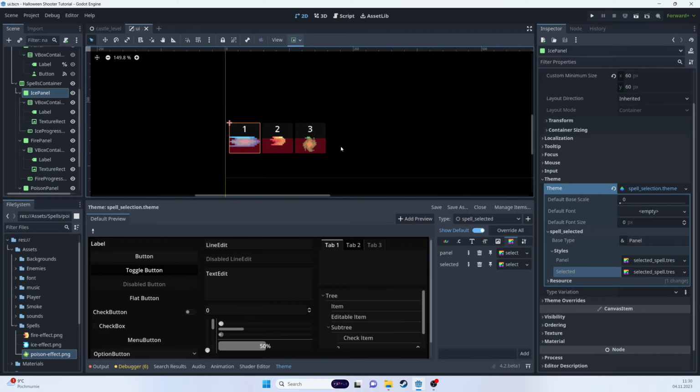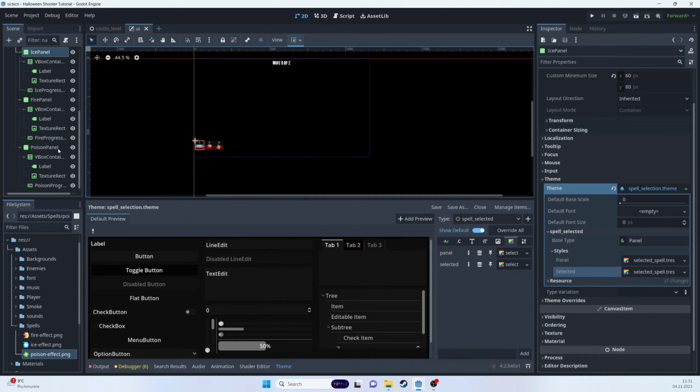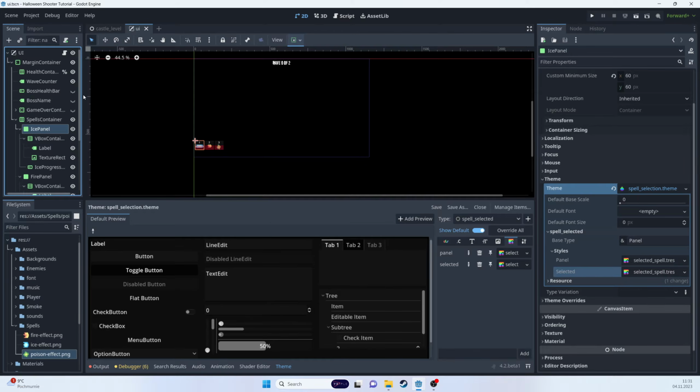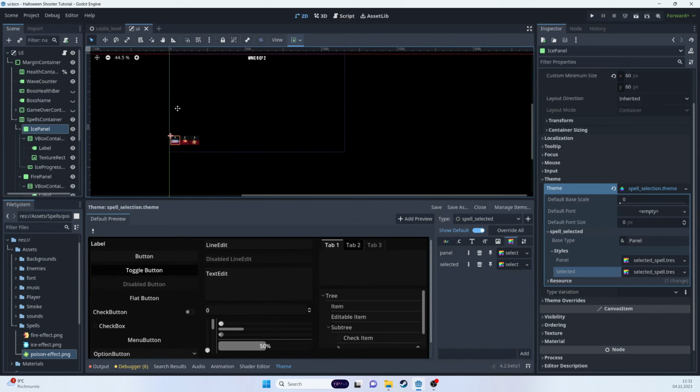Okay, with that done, there's another part that we need to do, which is, let me see, we will need to change where our boss health and name is located, because currently it's not going to be visible very well. So let's see.